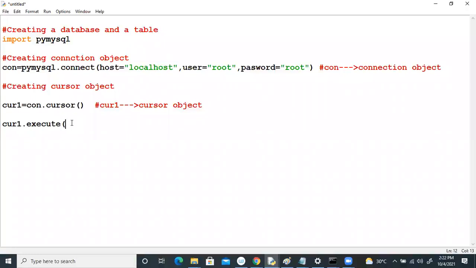cursor1.execute, any valid SQL statement. For creating a database, what is that? Create database, name mydb6. I'll create it, already mydb2 is available. Create database mydb6. And after that, cursor1.execute any valid SQL statement.